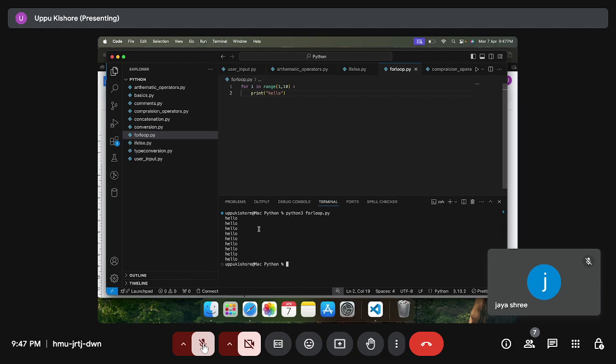So here, if you see, hello is printed 10 times. How? Because I have given a condition like range of 1 to 10. This program will always execute 10 times. But the output is in 9 lines, not 10. Yeah, okay. Here the range operator starts from the initial point and omits the end point.